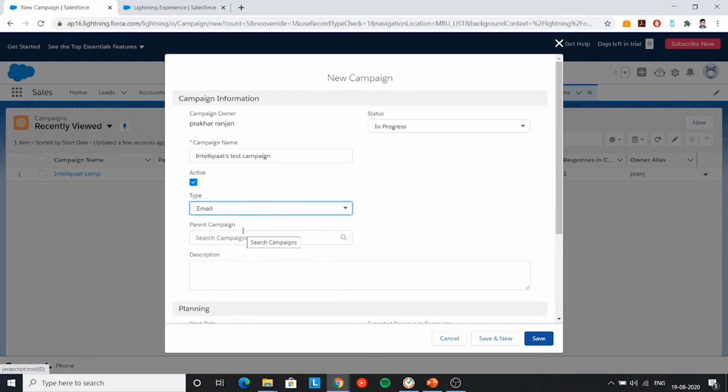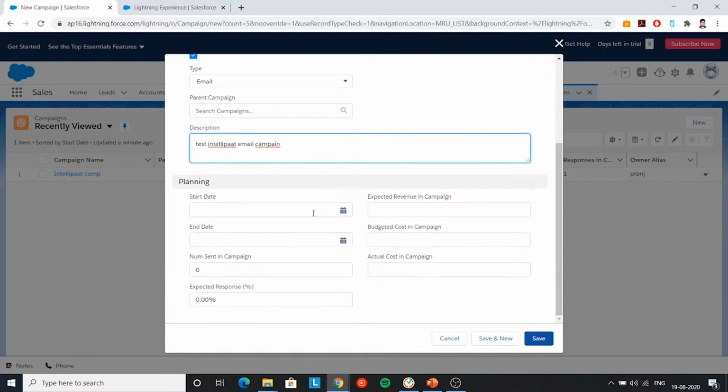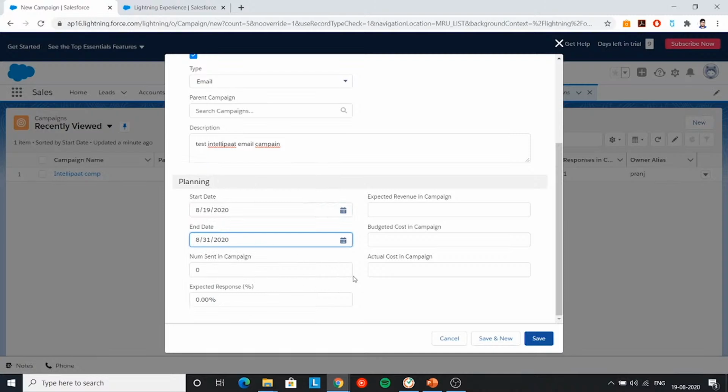And then here is what we were talking about, this hierarchy. As of now we do not have a hierarchy established, so we will not be checking this one. But if you have multiple campaigns inside of a campaign, then by all means choose the parent campaign. We're going to give it the description: test Intellipaat email campaign. Then you have to fill up a few details like the start date. We're going to put today's date itself, and we're going to choose an end date, for the 31st.